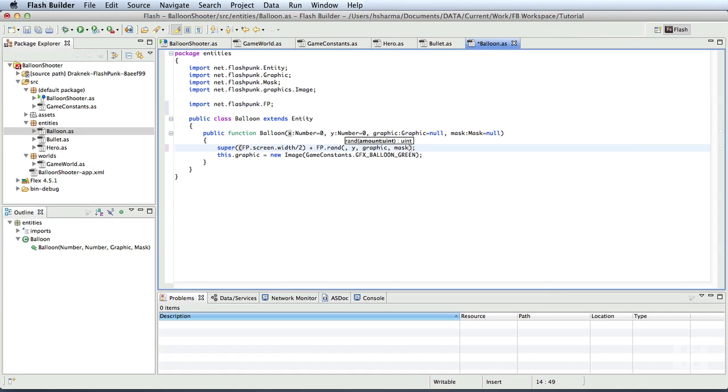FP.screen.width / 2, which is an additional half of the screen. This makes sure that the balloons appear only on the right half of the screen. We'll also decrement a value of 40 to make sure the balloons completely appear inside the stage area and don't appear half outside. The value is 40 because the width of the graphic asset for the balloon is 40 pixels.